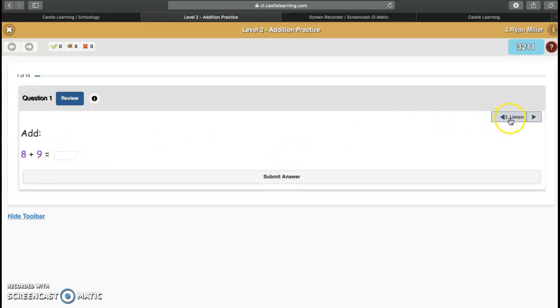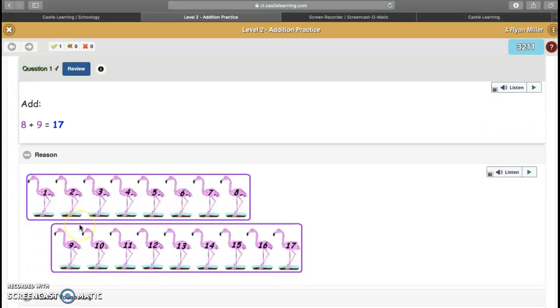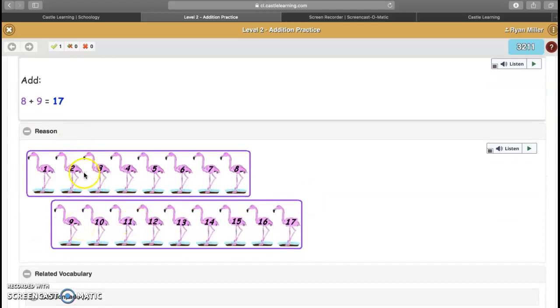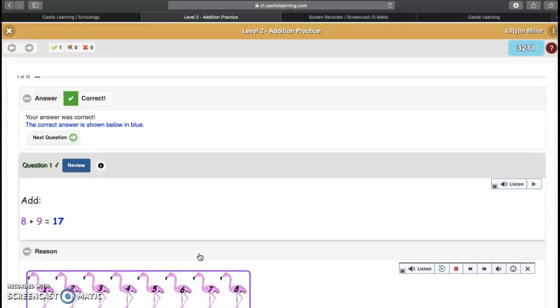Now, the nice thing about this is you can listen to it. Add 8 plus 9 equals. And you would put the answer in, 17. Then it shows you why. Reason. There are 8 flamingos plus 7 more is equal to 17. Then it tells you addition and add, so to give you some more vocabulary.